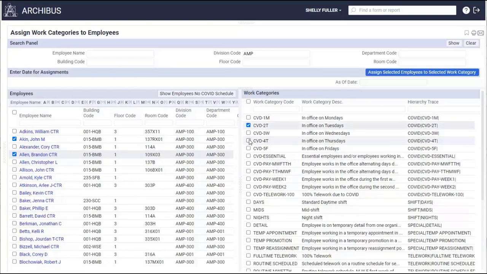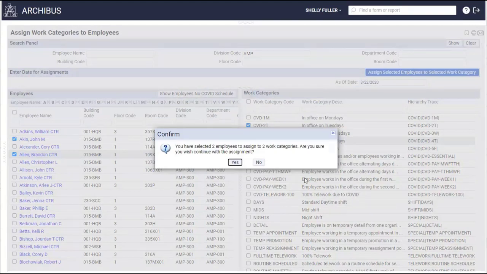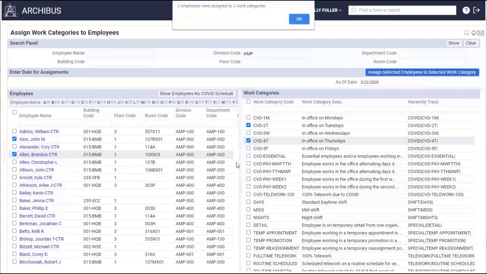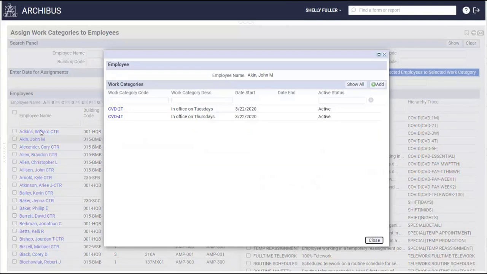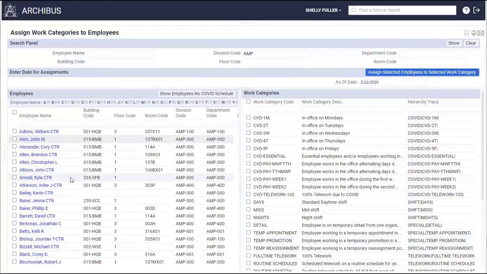So let's say I want to assign Tuesday and Thursday to Brandon Allen and John Aiken here, starting on March 22nd, when most of us were teleworking, but maybe John and Brandon in this example were coming into the office on Tuesdays and Thursdays. Clicking on Assign, I can assign those two selected work categories to the two employees that I selected. Clicking on Yes, I see that the assignment's been made, and then I can pick one of their names and confirm that those employee work categories have been assigned.